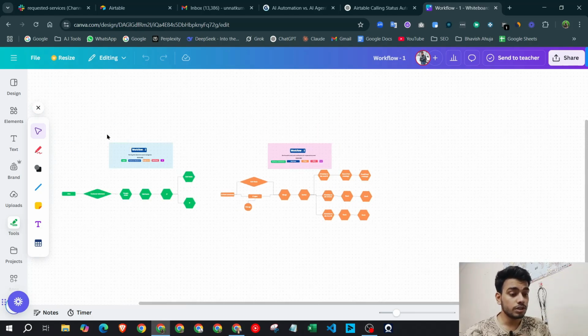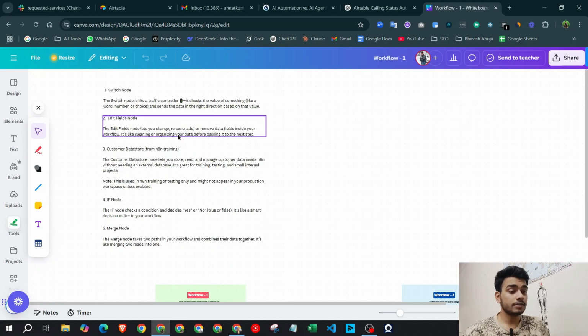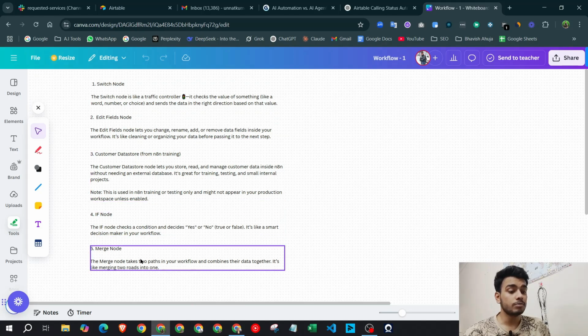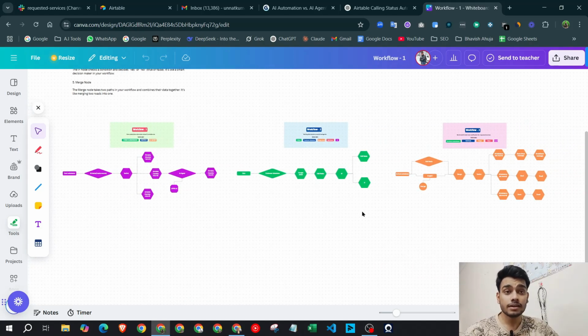Now let me show you the nodes that we are going to use in all of these 3 workflows. The nodes are: switch node, edit fields node, customer data store, if node, and merge node. These are all considered utility nodes. I hope everything is clear at this point.